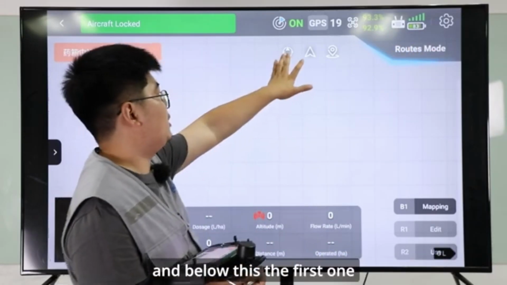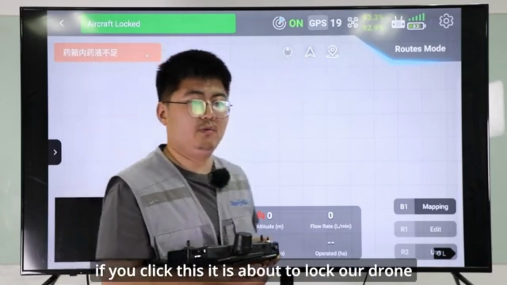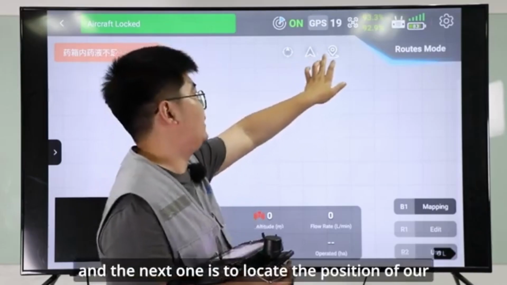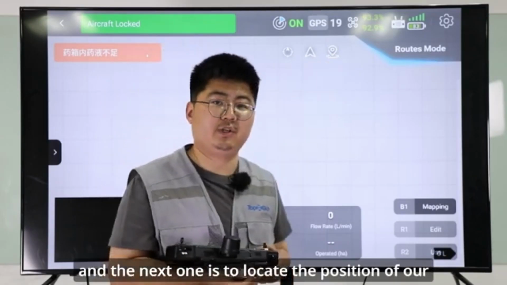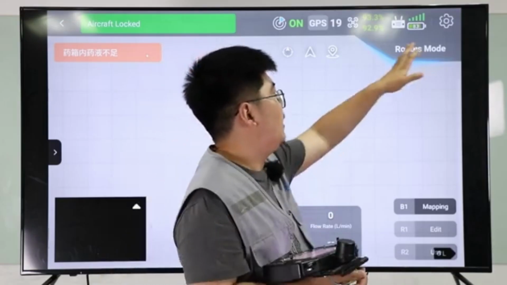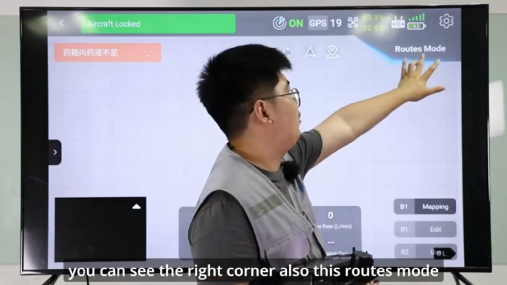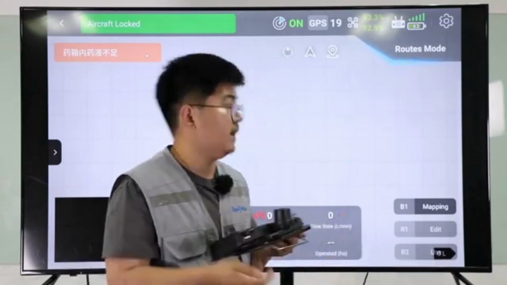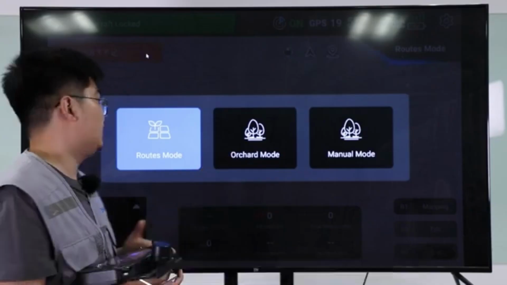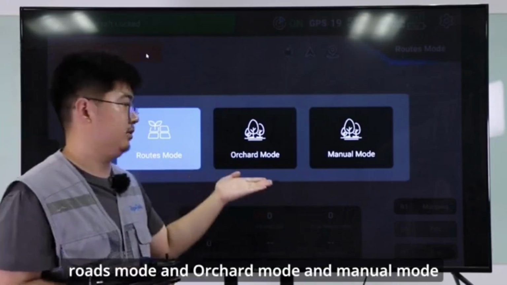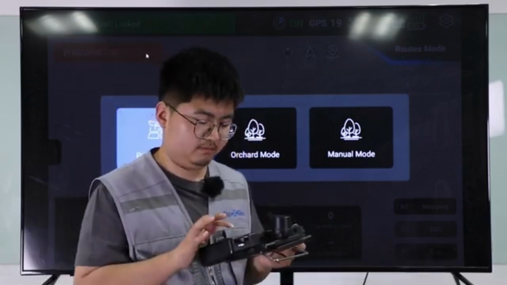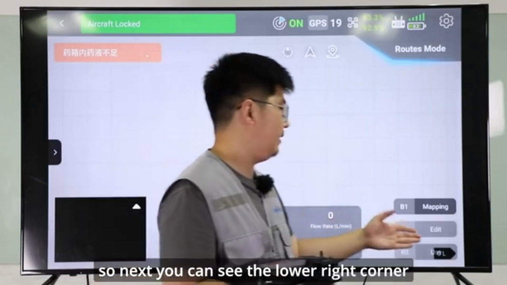And below this, the first one, if you click this, it is about to lock our drone. And next one is to locate our drone. And the next one is to locate the position of our remote controller. Alright, so you can see the right corner, also this routes mode. I click on this, and this special function will tell you to choose different routes mode, like the first one, routes mode and orchard mode and manual mode. Choose anyone according to your need and interest. So next, you can see the lower right corner.